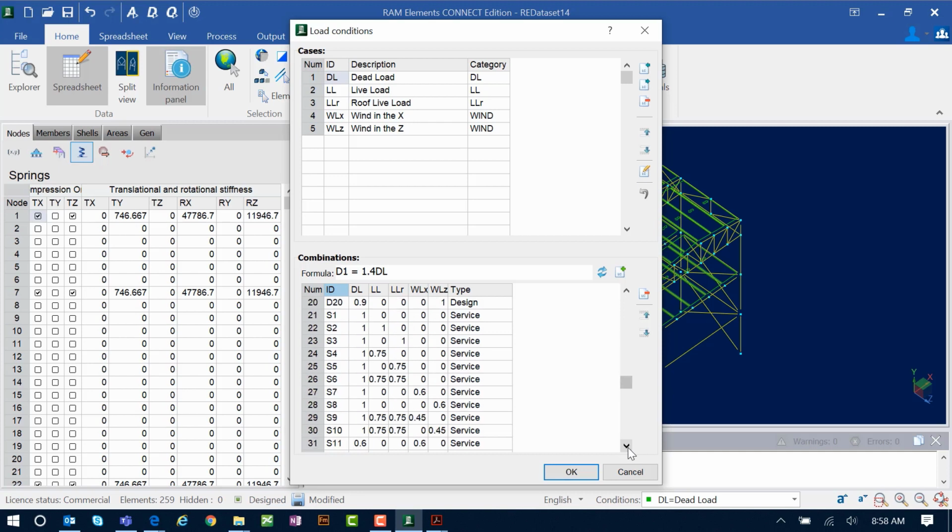And if we scroll down, we're also going to notice that we've generated some service load combinations, and these combinations begin with the ID of S. These load combinations will eventually be used for the soil foundation interaction, including checking the footing for sliding and overturning.